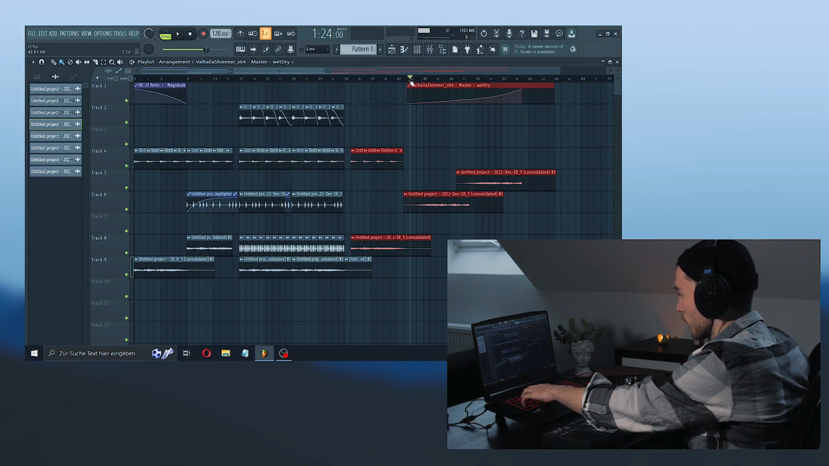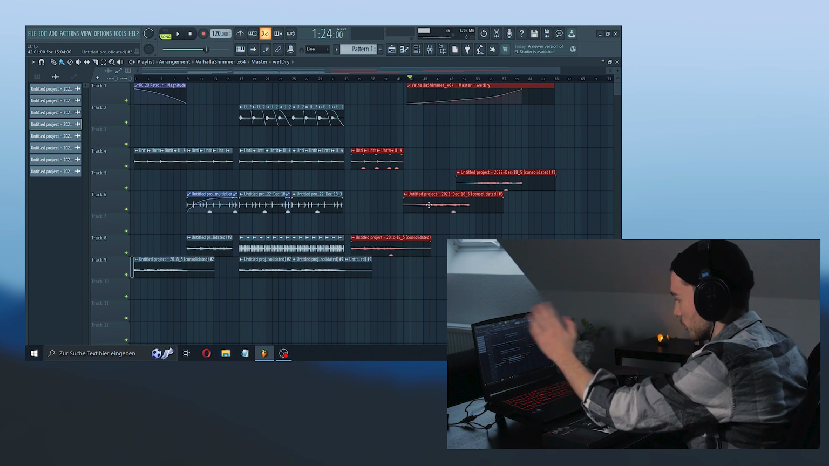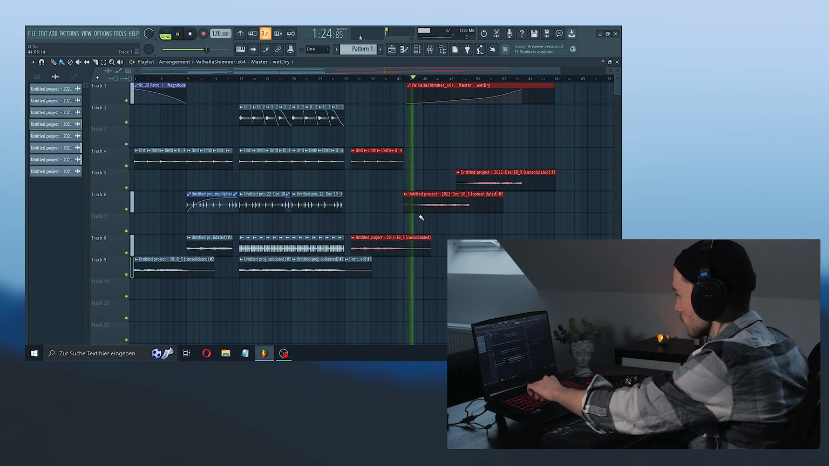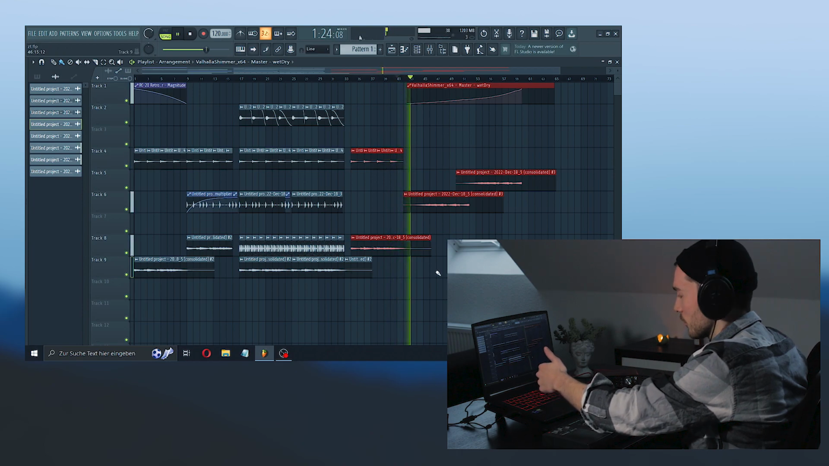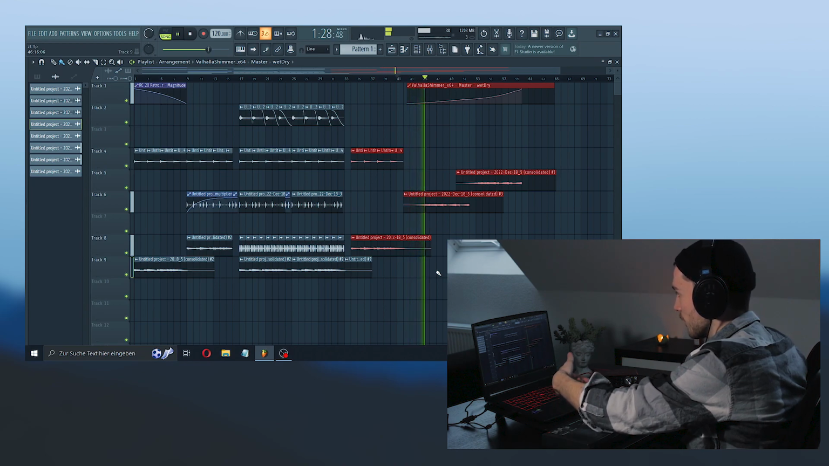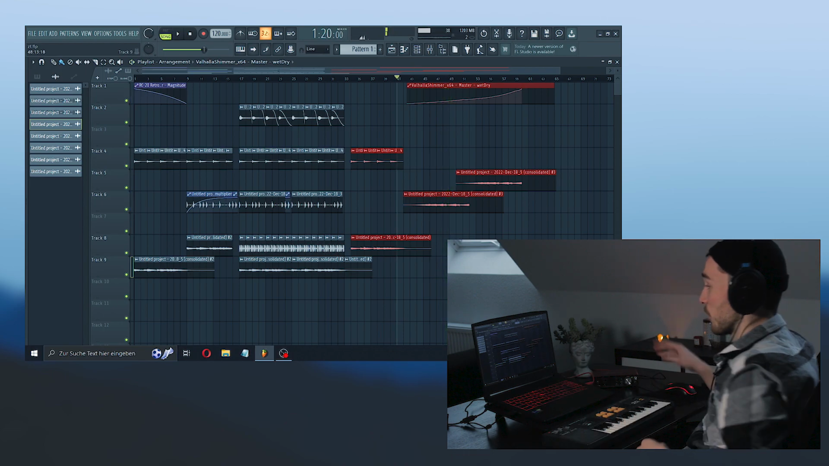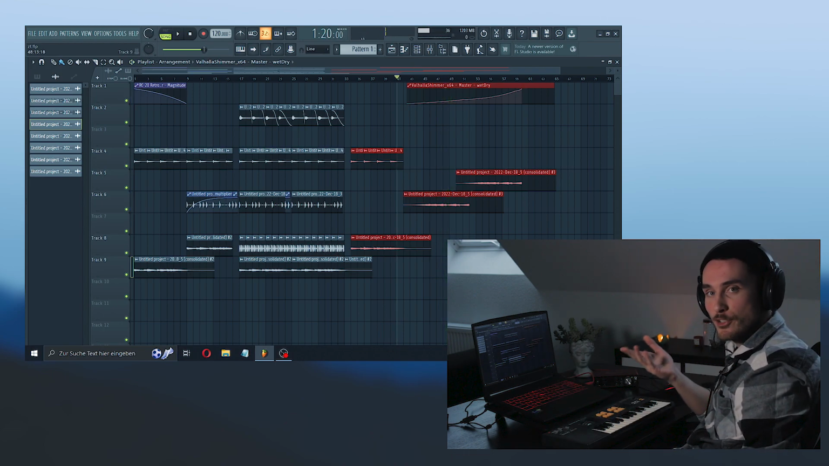So I really like this. I also really like how this version drifts into the reverse one, which I pitched up a few semitones. Like how it goes from the tail of this into the new tail. Yeah, so I think this is really dope. We might actually have to do a part 2 or something.